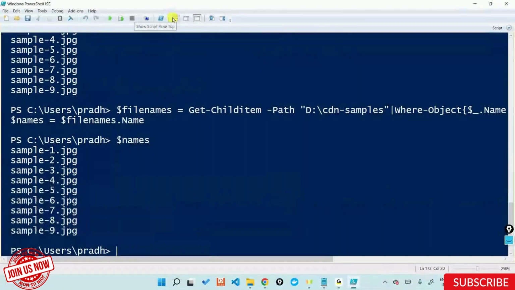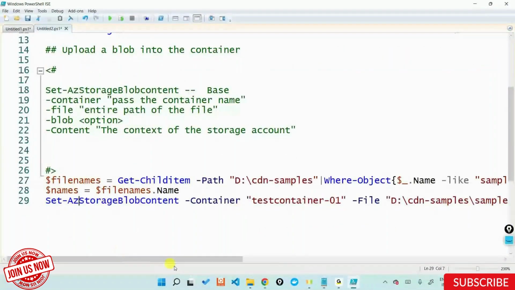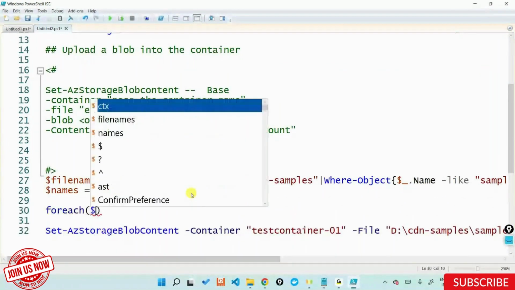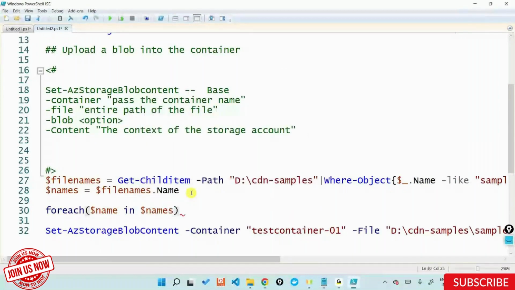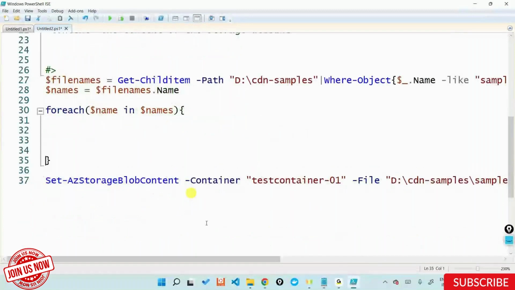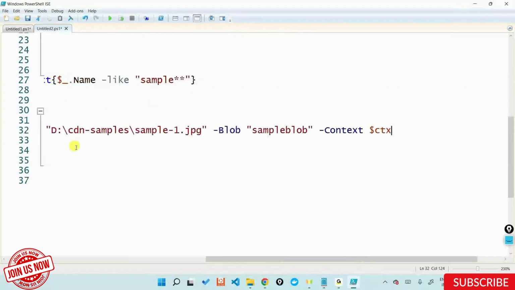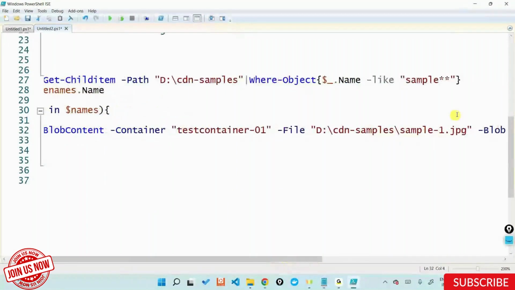So now, if I want to go ahead and upload things out here, I'll do a foreach loop, and I'll say foreach $name in $names. What I can do right now is copy this entire command and paste it inside the foreach loop. I can now say that in file out here, I'll pass the $name.